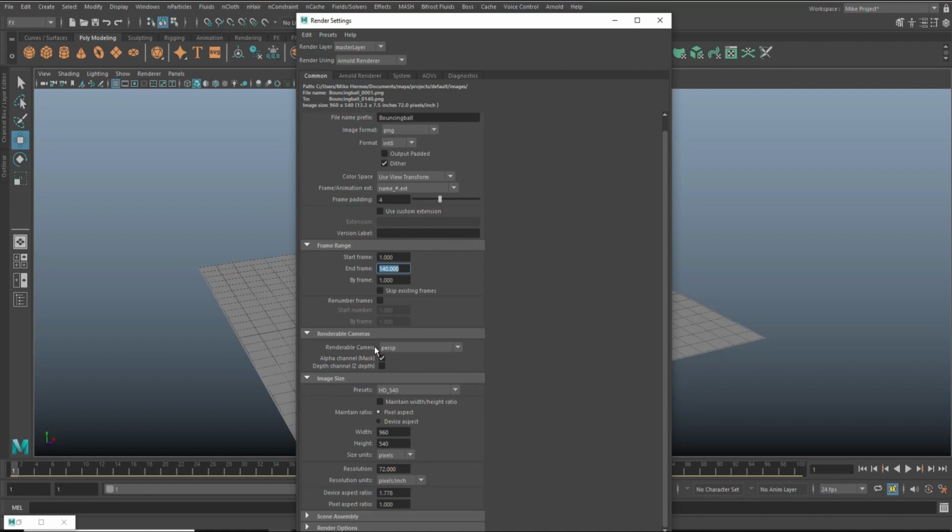What camera do we want to render? Well, we actually just set up a camera, so we are going to select our camera 1. That's what we want. Leave all of that alone. Now, for the output, it's set to HD 540. You can set that to any size you like. Keep in mind, the bigger the file, the longer the render will take, right? So let's not go crazy here. Let's just do 1080. And then you'll get this size, 1920 by 1080, resolution 72 is okay. Leave all of that alone.